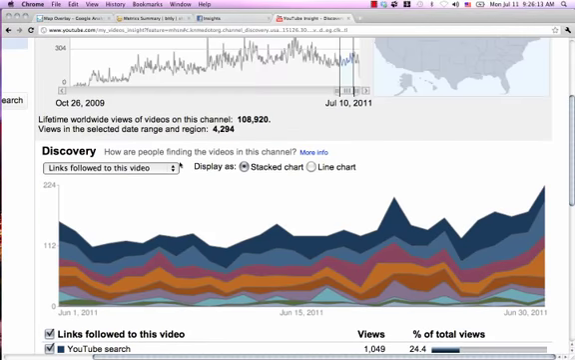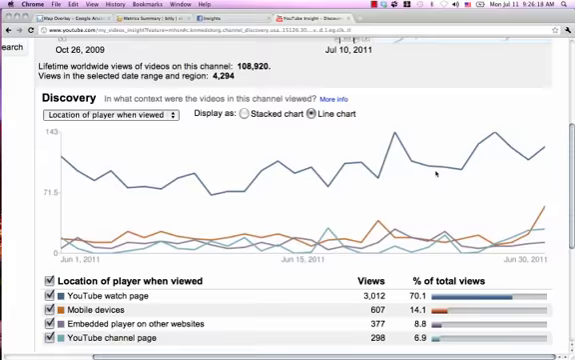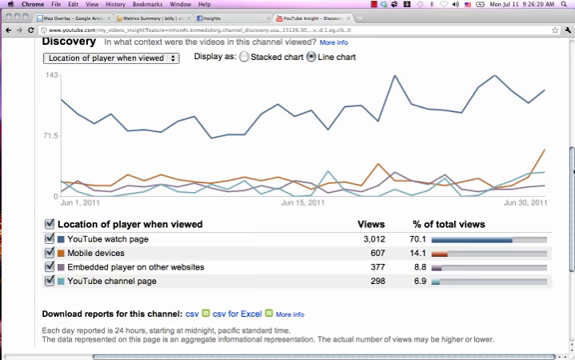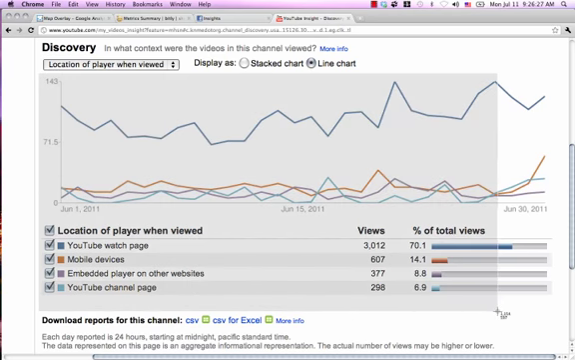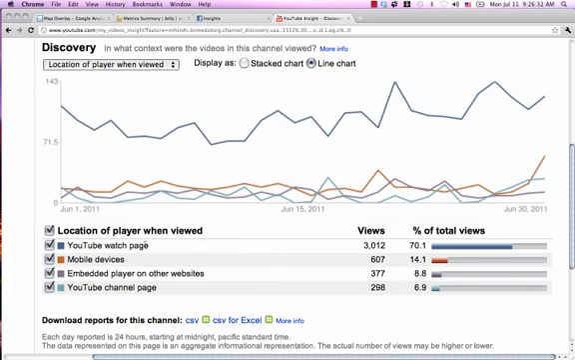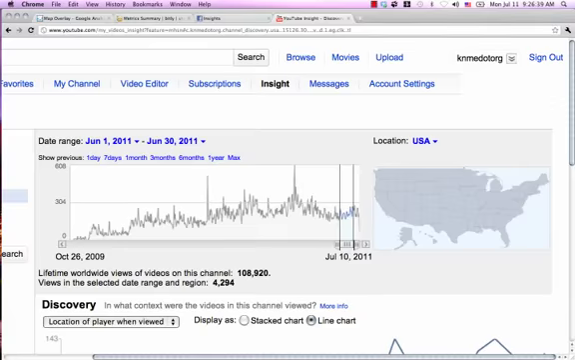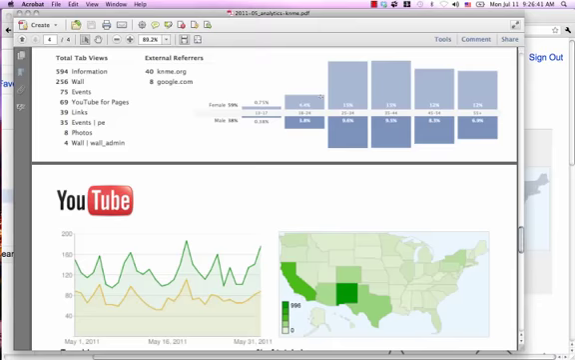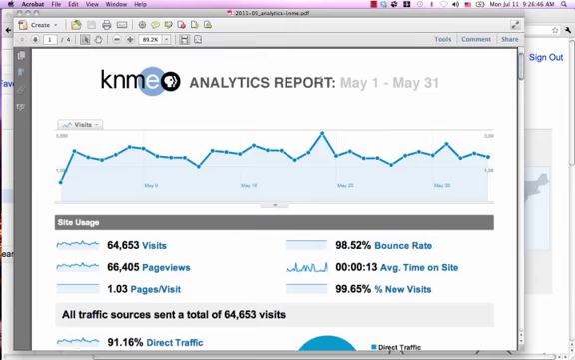And that is on here. You go to location of player when viewed, and we display this one as a line chart just so that they differentiate easier. Let's take our screenshot. You can see that most of our views come from the YouTube watch page, which is an interesting statistic. All right, so great. We have all of our information from last month's PDF.